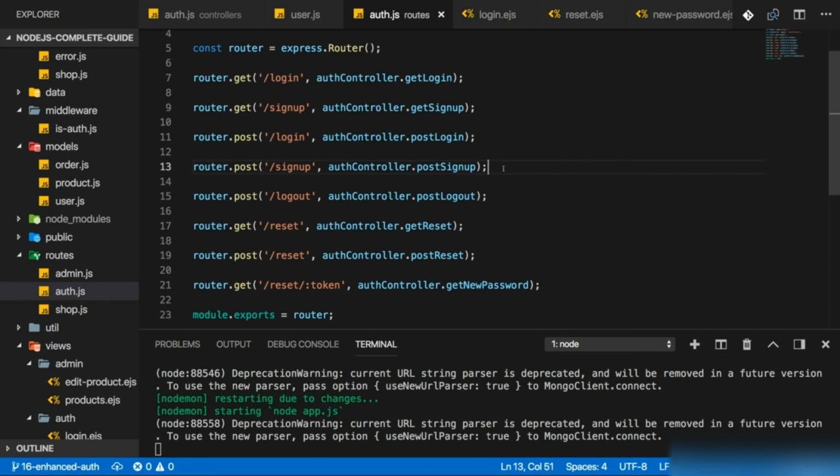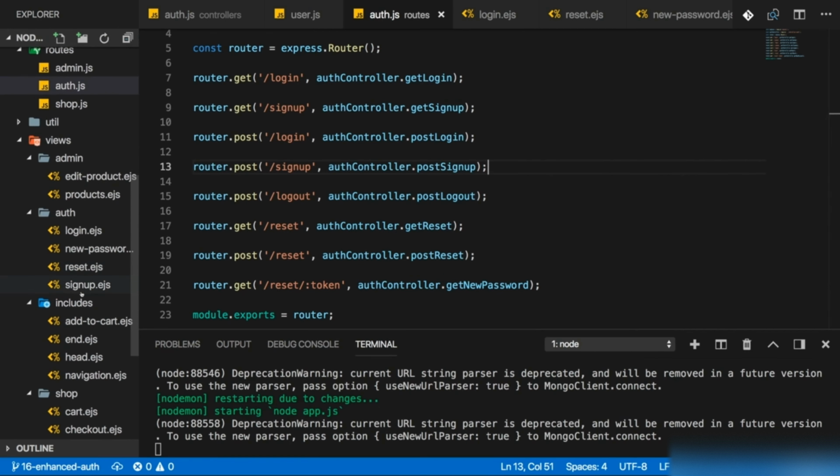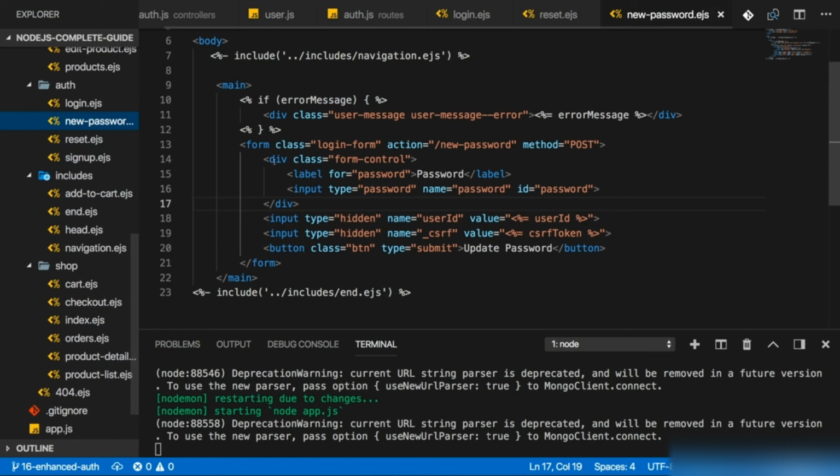We added a page that allows us to enter a new password, the new password view here, and there we will send a post request to /new-password. Now we need to add that route and controller action as a next step so that the existing user password can be replaced with the new one. So back to the auth controller.